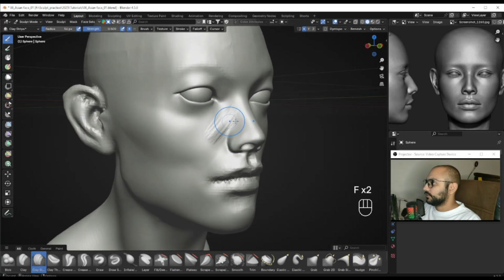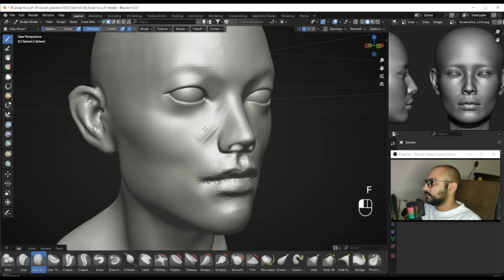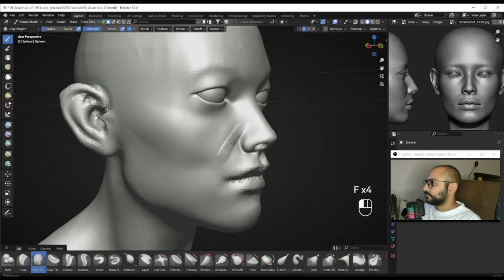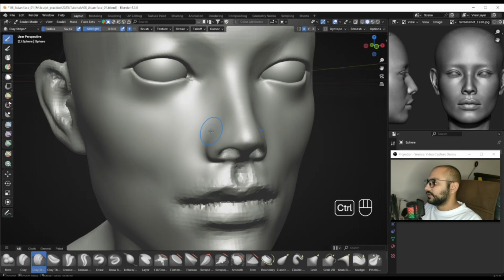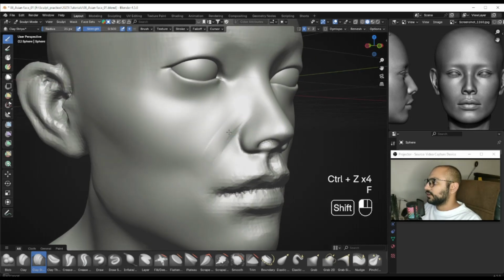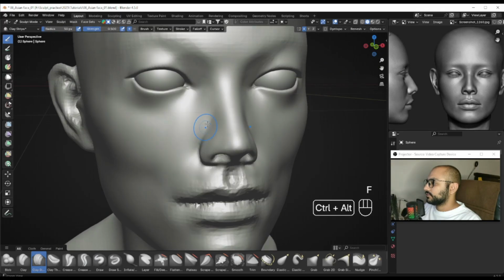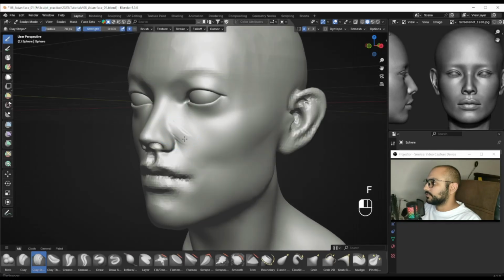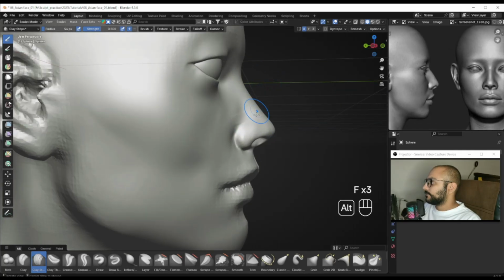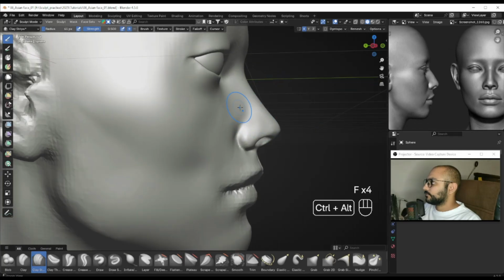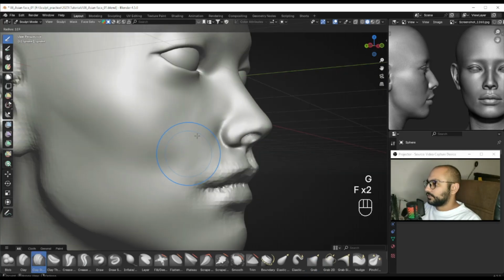Okay, also here you can see the bridge of the nose. So here. And yeah, don't smooth between the creases. Just smooth around them. It will always give you the most natural transition. Just smooth around these forms that you make. Over here as well.